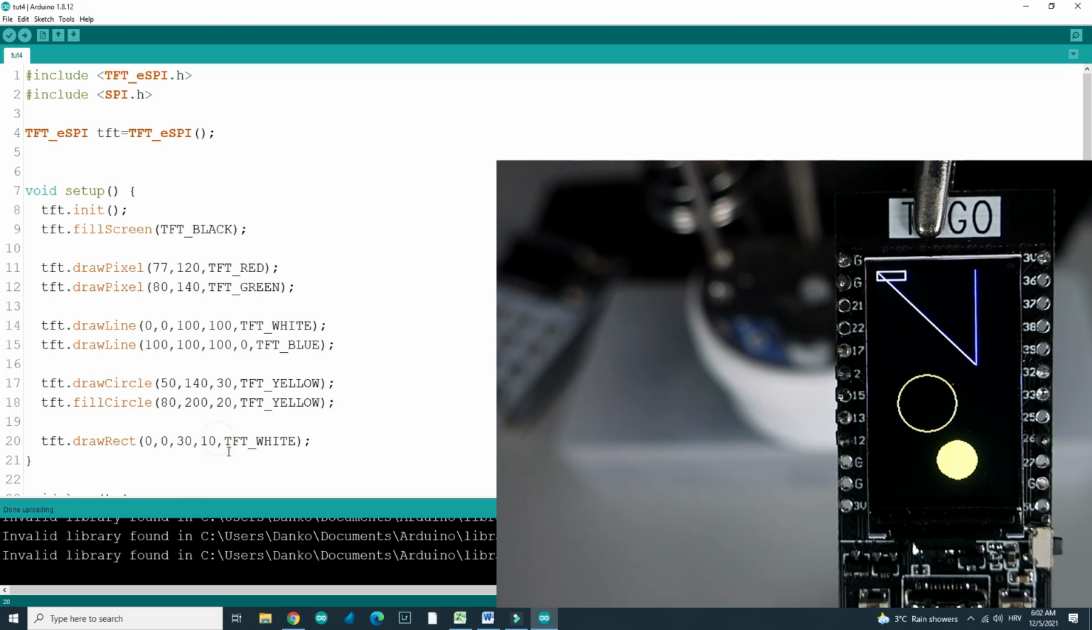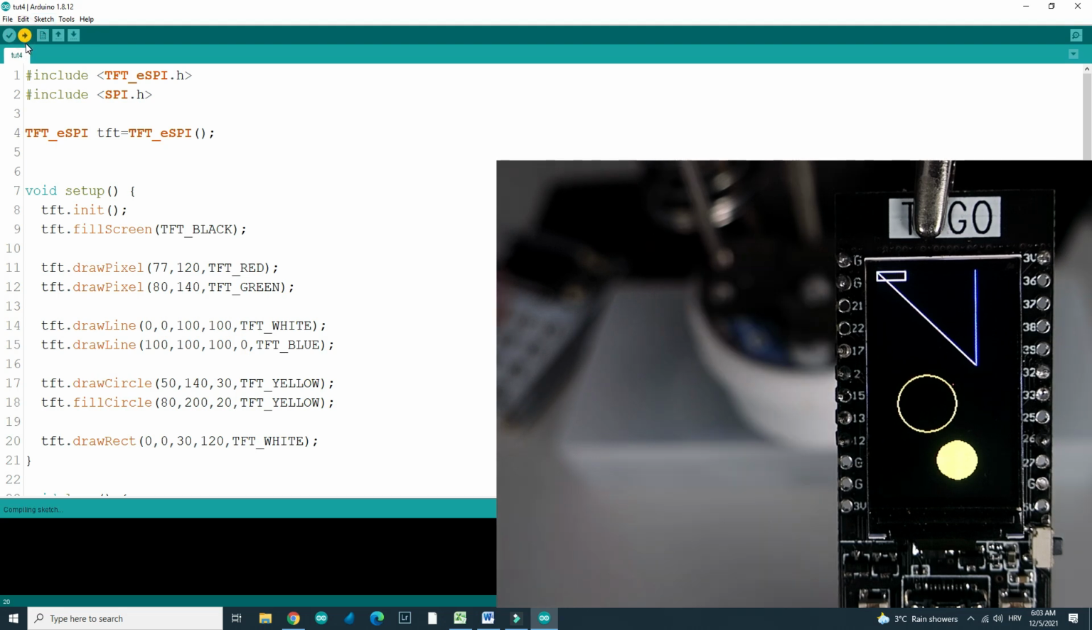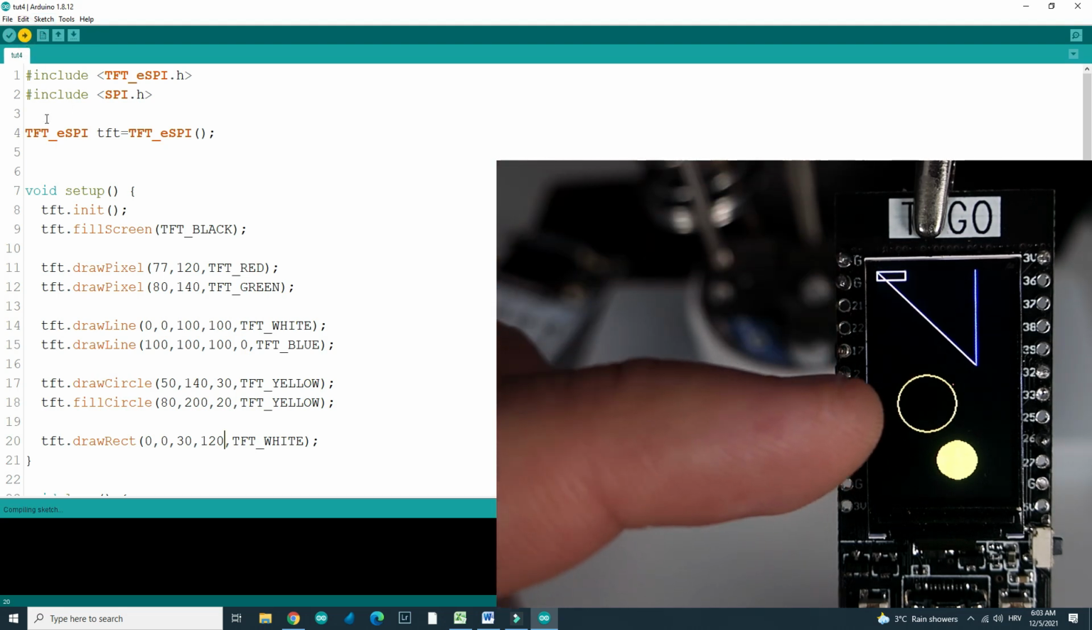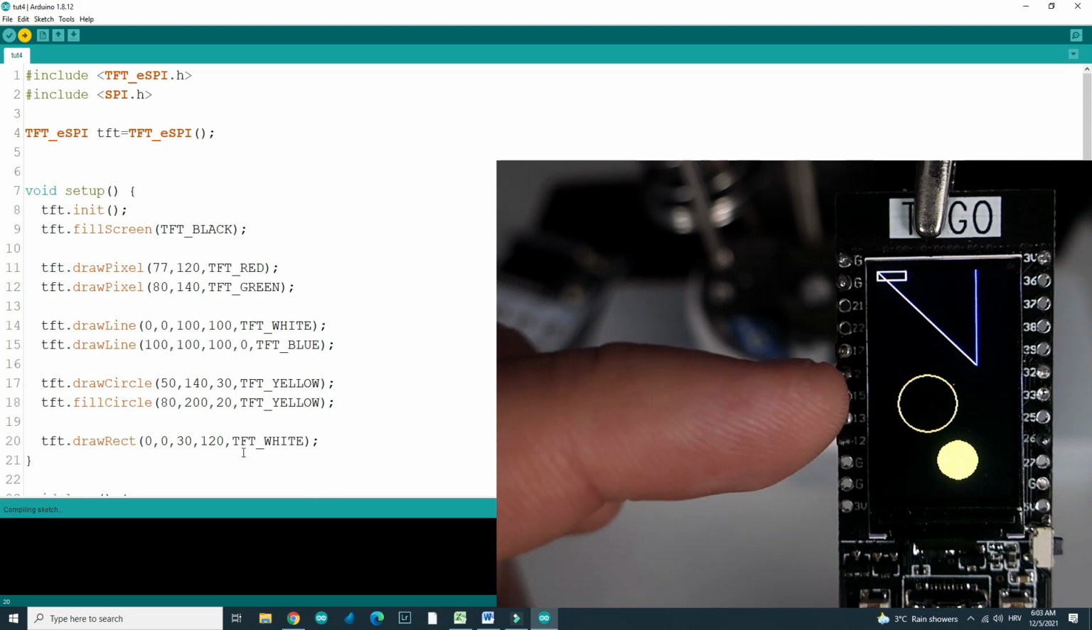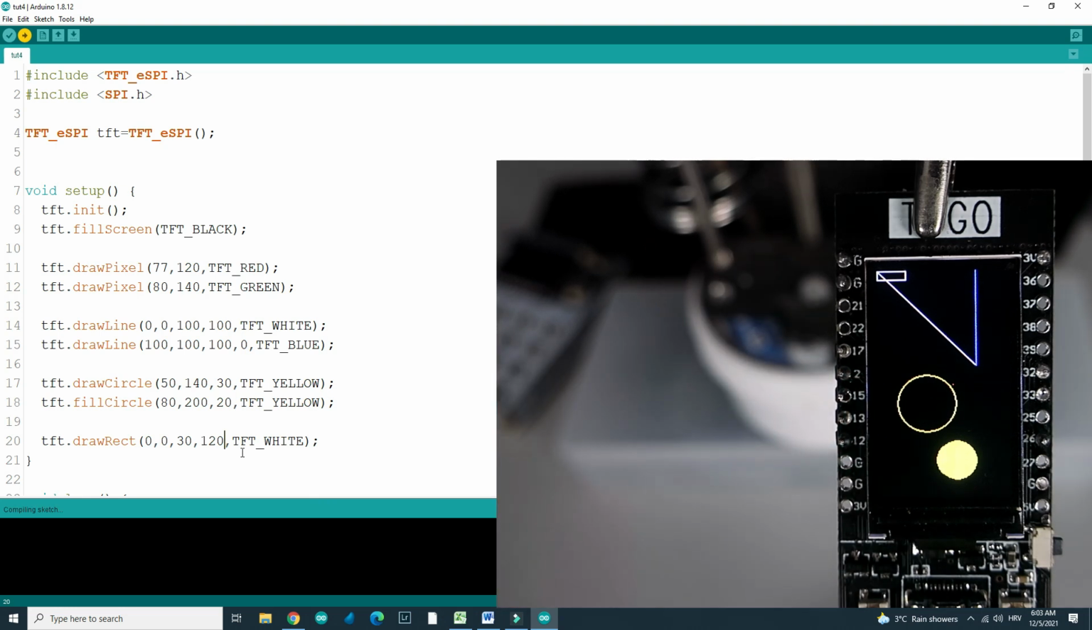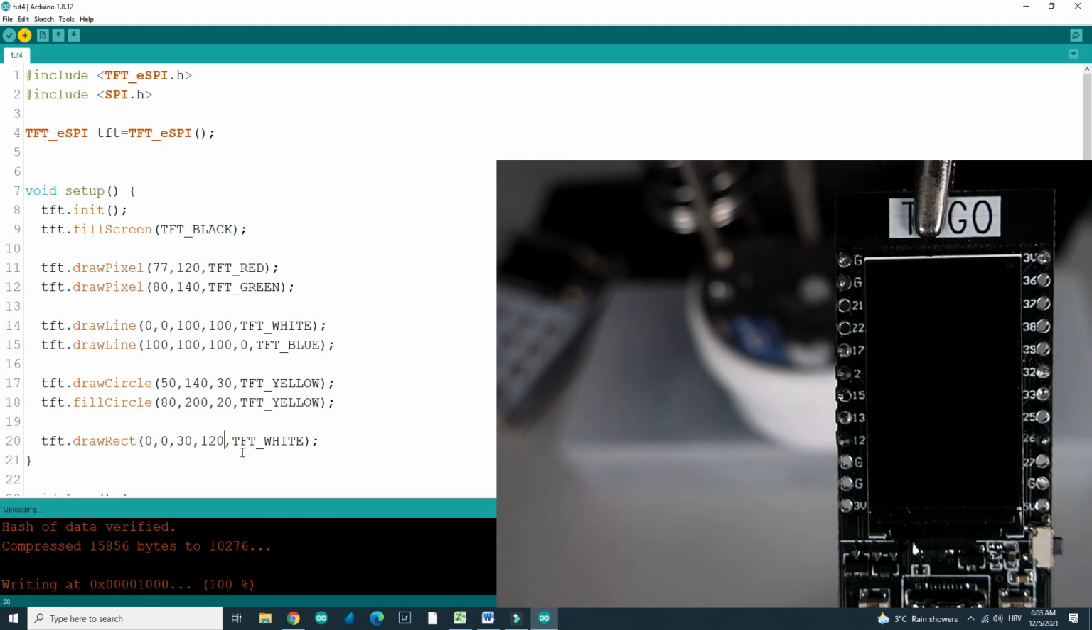I can make it bigger, for example, if I change this number, this 10, to 120, so it will be from here to here, because 120 is the middle of the screen. I hope this is not too boring for you, but we need to learn basics. Later we will do much more interesting stuff.